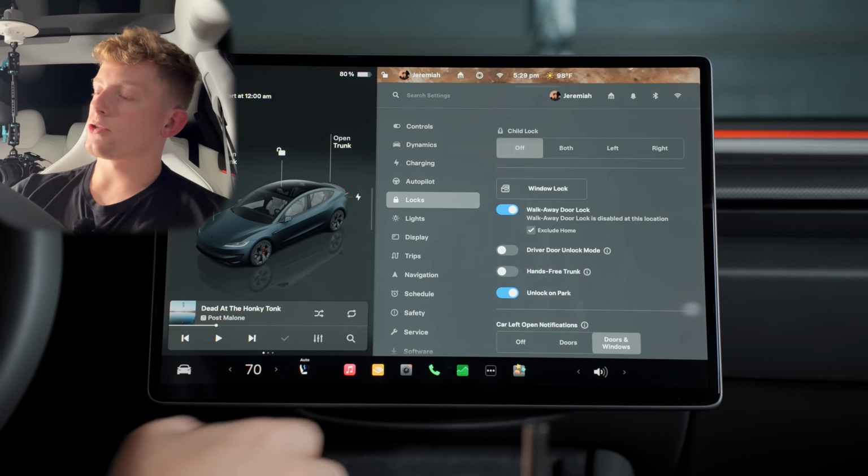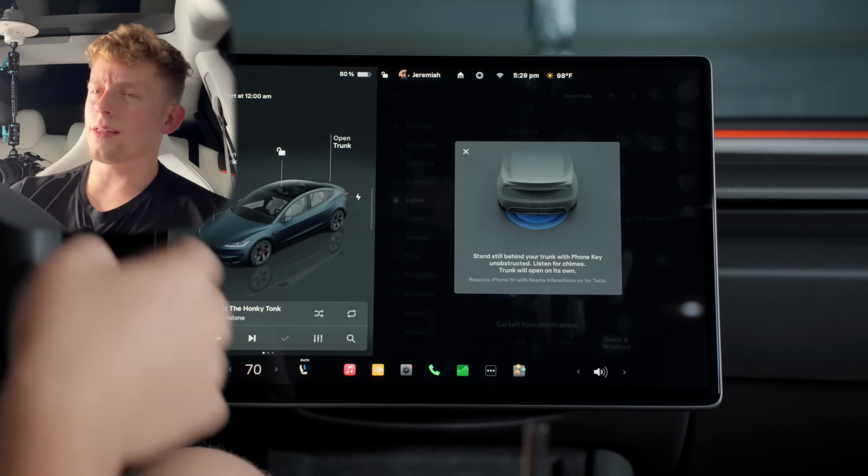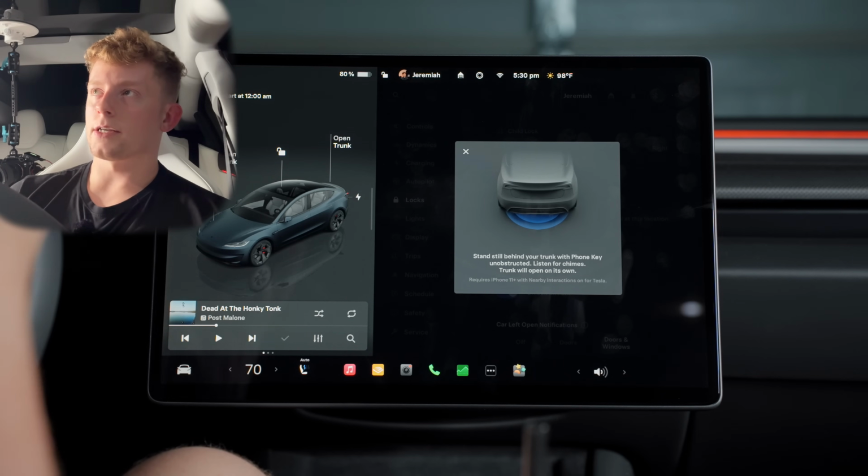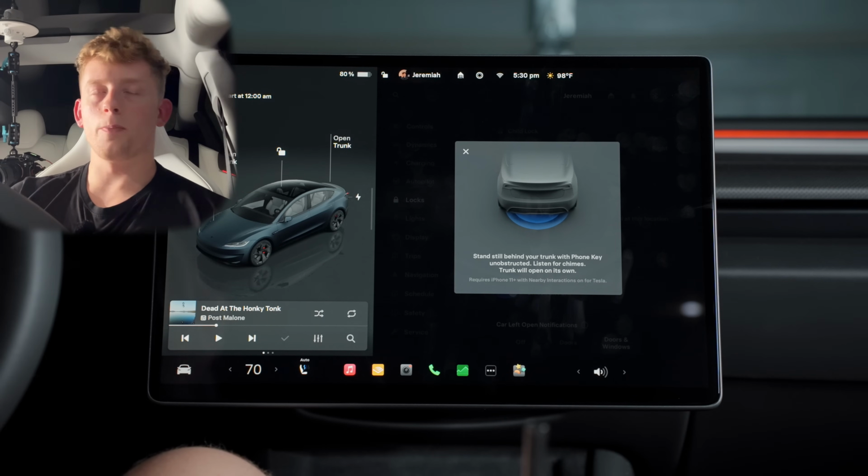Next up is hands-free trunk. As you can see, I actually have this off now. Apparently they updated this to where it's not as sensitive. I just haven't turned it on. It was cool at first, then I realized that I was never in a position where I couldn't just take my hand and reach down and open the trunk.